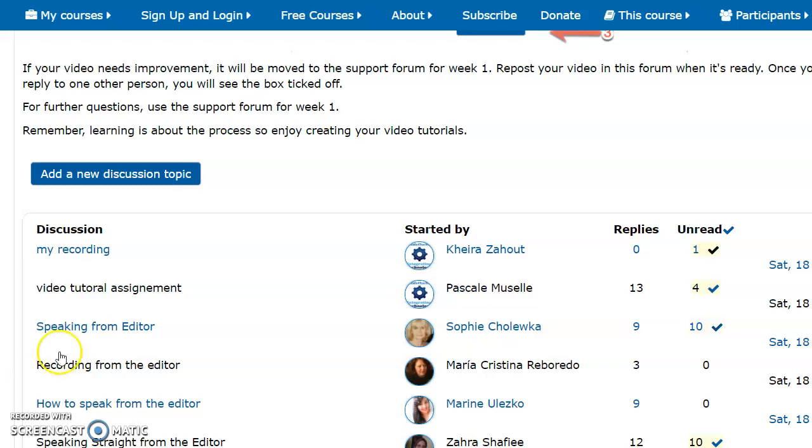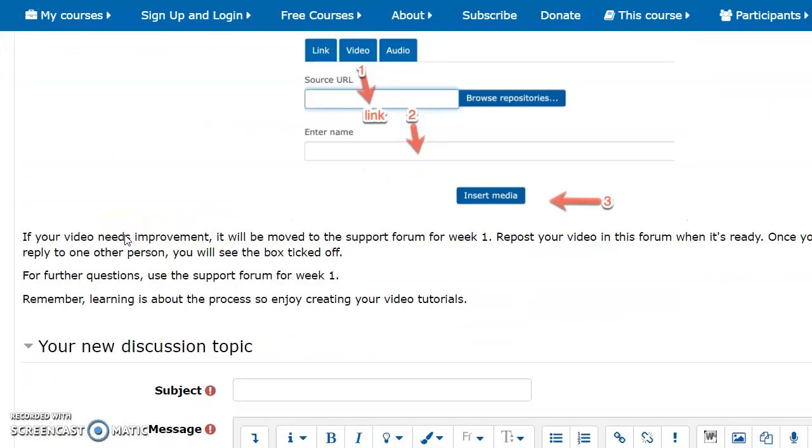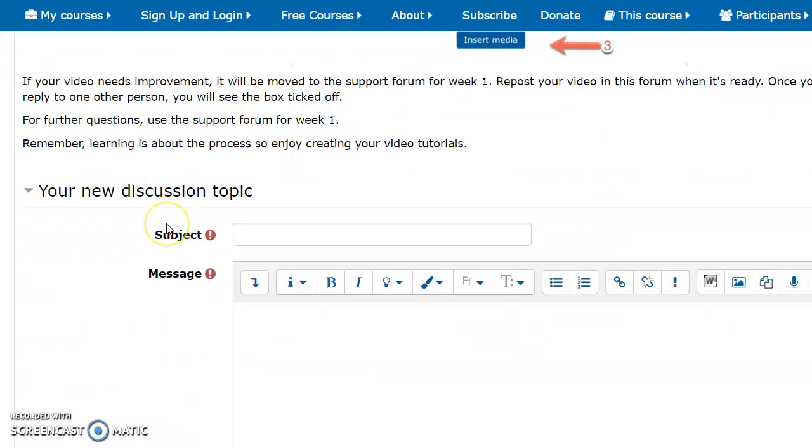It's very straightforward to use, so first click on Add a new discussion topic. Okay, we'll scroll down and you can see two areas with exclamation marks. They are required. So type something in the subject area, for example, how to speak straight from the editor. Okay.